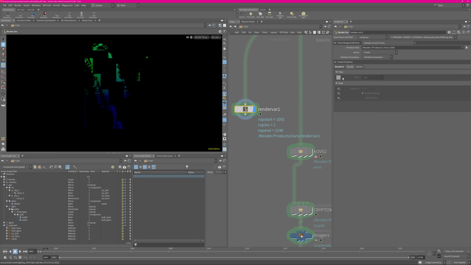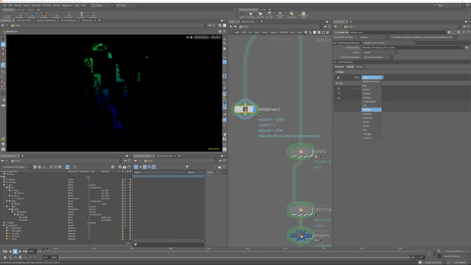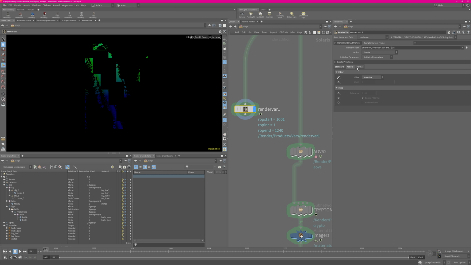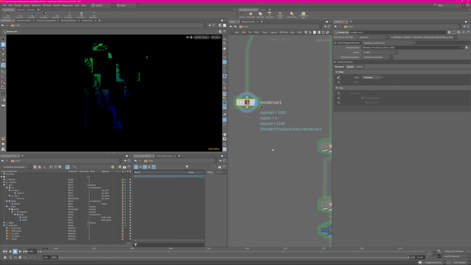You can specify your filtering. Default is box, which is fine. You can also switch it to Gaussian, and then you have that width on 2 by default. This would be one variable. Let's just call this diffuse direct, like so.